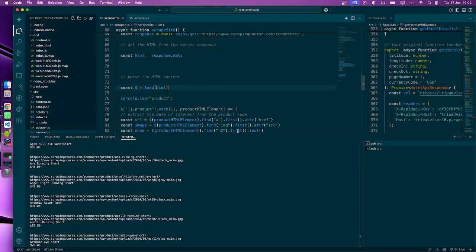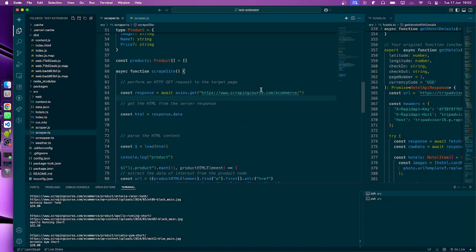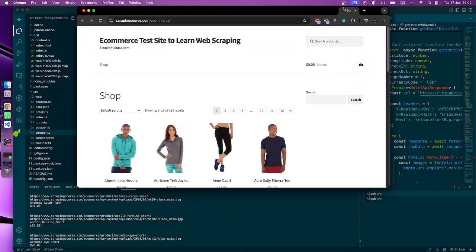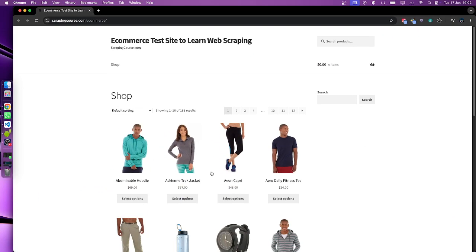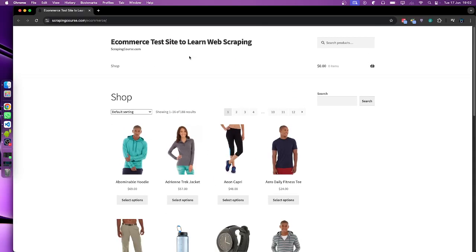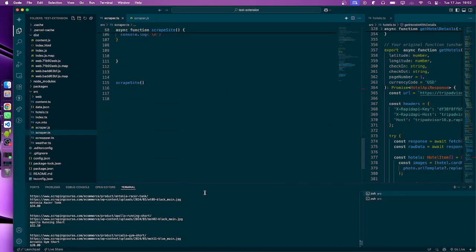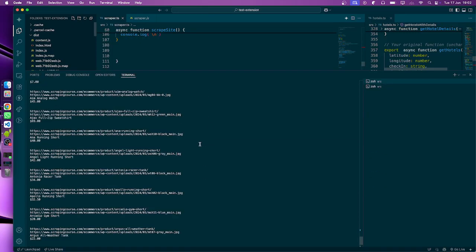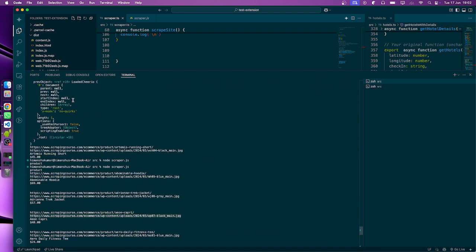So here I created my first scraper. Basically, this is a scraper for scraping a site. This is an e-commerce site, and here I created this scraper to extract the product name, price, and product image.